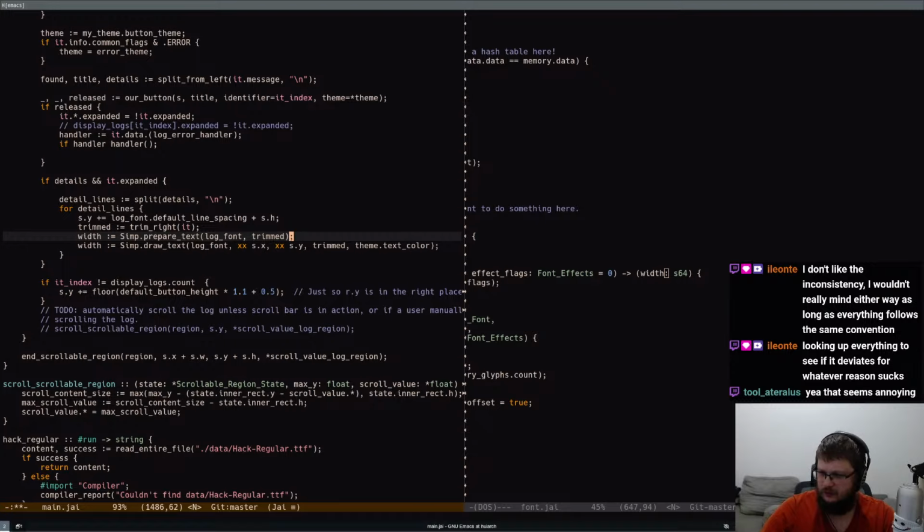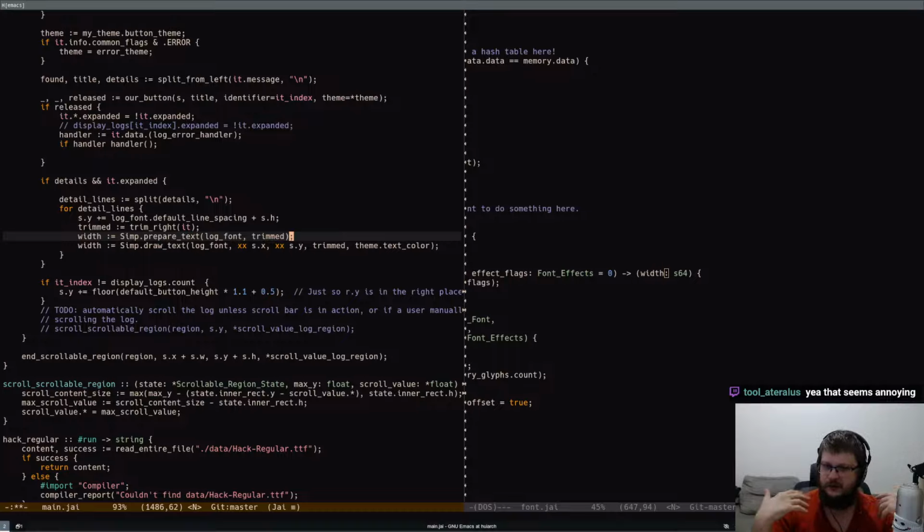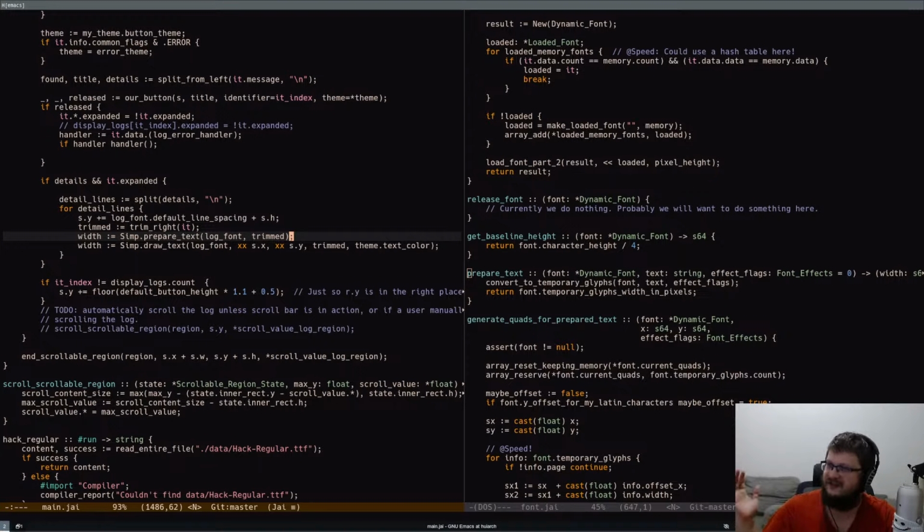I don't like the inconsistency. I wouldn't really mind either way as long as everything follows the same convention. Looking up everything to see if it deviates for whatever reason sucks. Yeah, I can see that. I can't argue that, I sympathize. There is no counter argument. It's just objectively annoying, right? It's just, to me personally, it's not a big deal.